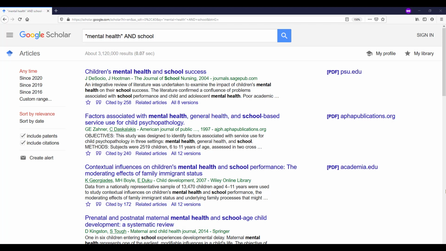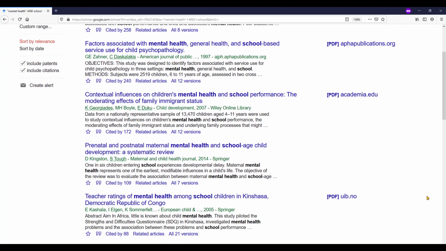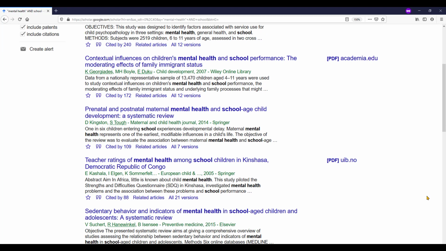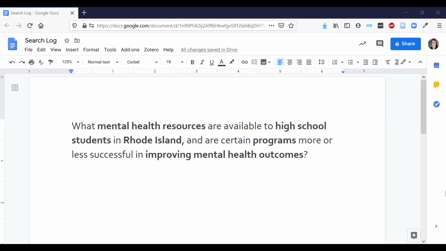Scanning the articles here, a few seem to be about mental health services, but most are about the wrong population. I'm seeing words like school-based, which I want, but I'm also seeing words like child and children. I need to add keywords to my search to represent the high school-aged population.